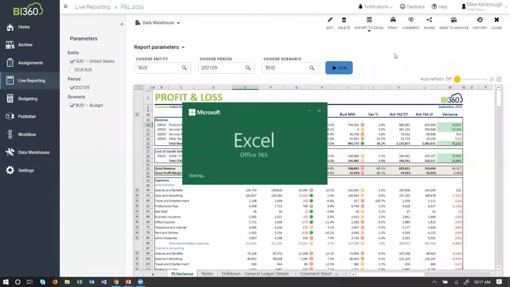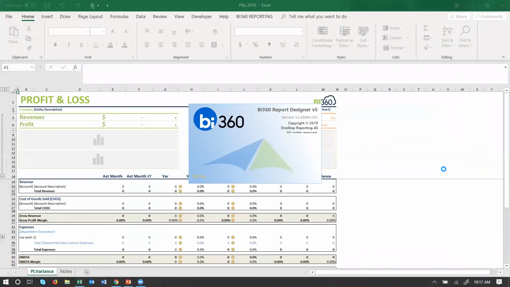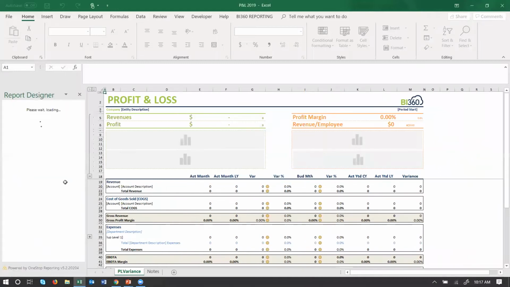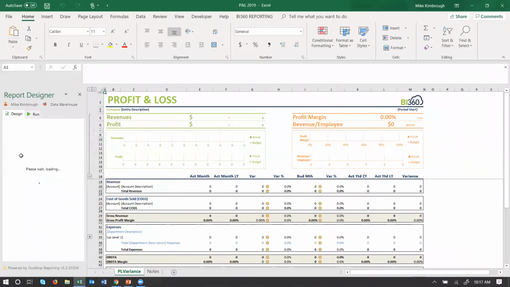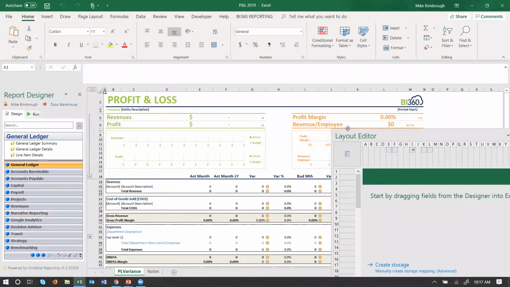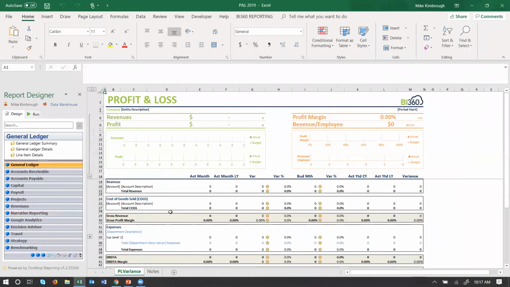And what that's going to do now is it's going to open up Excel for me. So this is where our Excel add-in is. So here you see it's opening up the BI360 Designer. It's also loading all of my data over here on the left-hand side. So you notice, I'll close my layout editor here. You notice that it's a blank template, but I have all of my data across my organization.